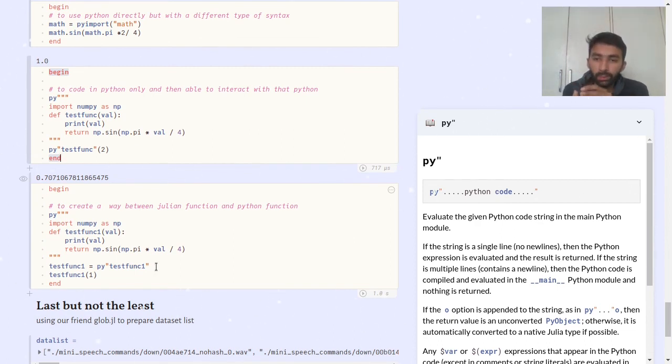Yeah. Moving on to the next part, what I can do is create a way between Julia functions and Python functions. So I can write in Python, then assign that Python function to a Julia cursor mainly, as I see it, and then use that cursor to access that Python function. So I don't need this part right now to run this function.